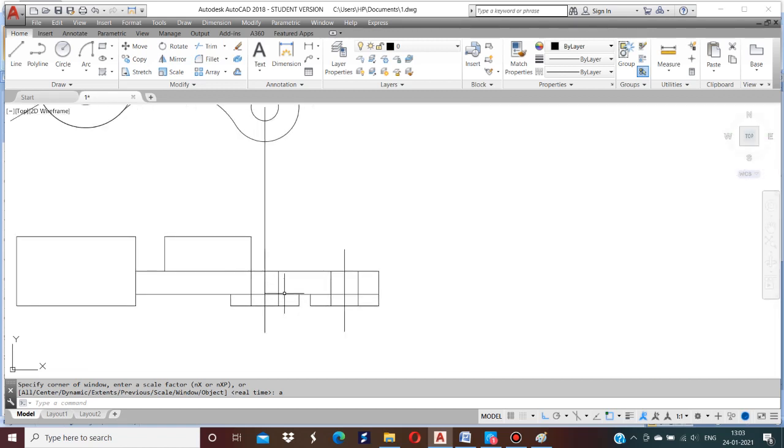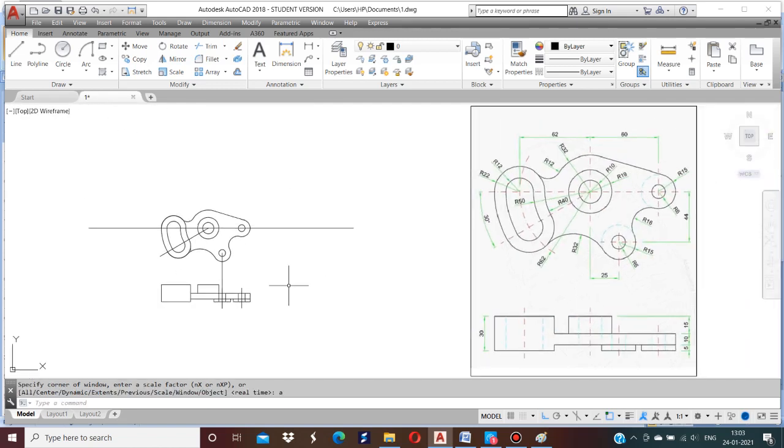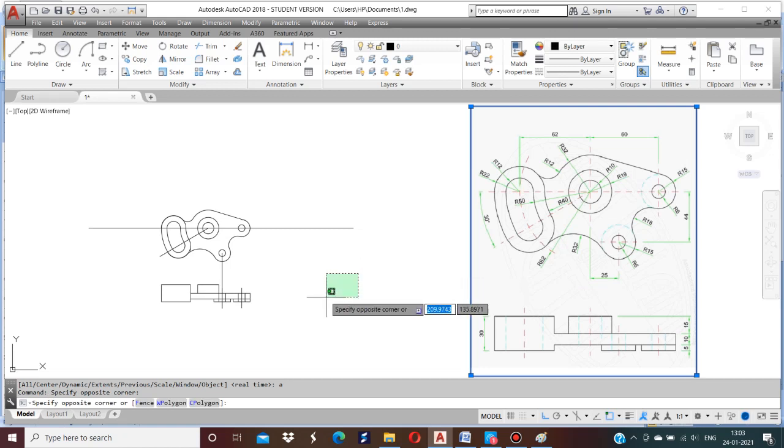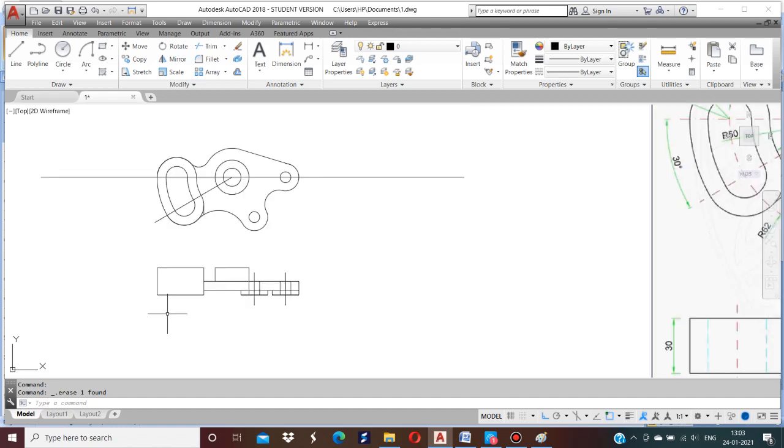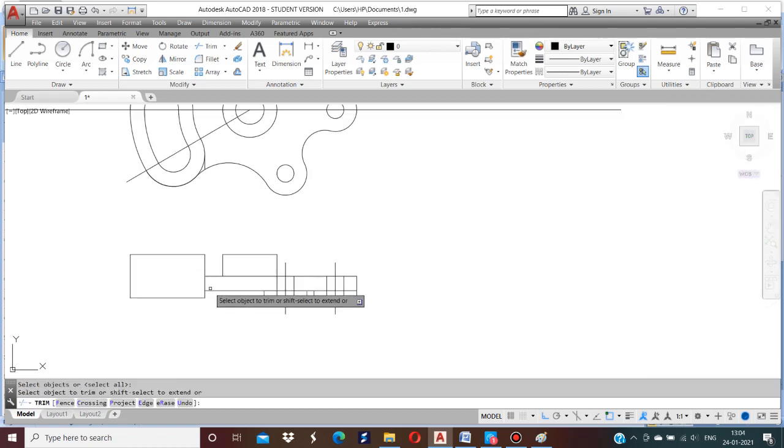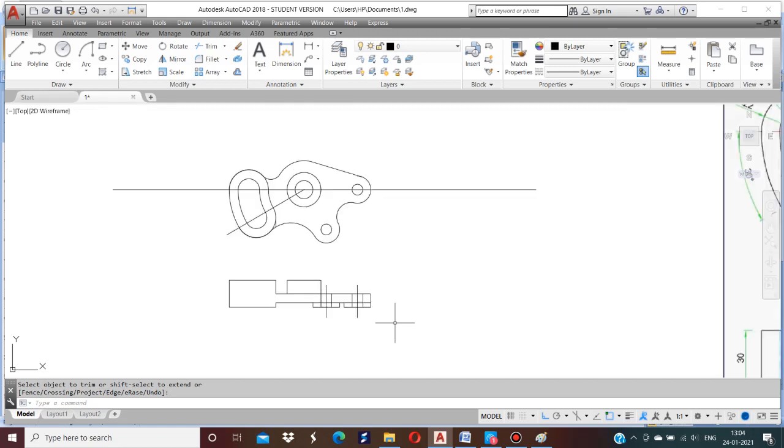Now since it is a hole, we have to show it in a dotted line. So erase this line. Here also erase this line. This. Now we'll give the dimension for that.